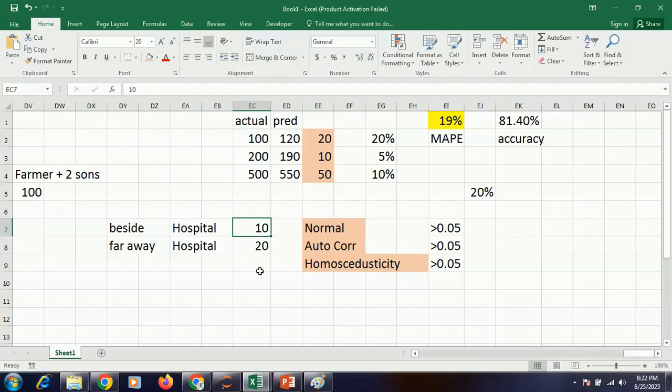Okay, good. You are saying if you stay far away from the hospital it should be higher priced. The other person is saying if you stay beside a hospital it should be higher priced. Good. Now can you tell me the reason why you think if you stay beside a hospital it should be higher priced, or why if you stay far away from a hospital it should be higher priced? The reason why do you think so?